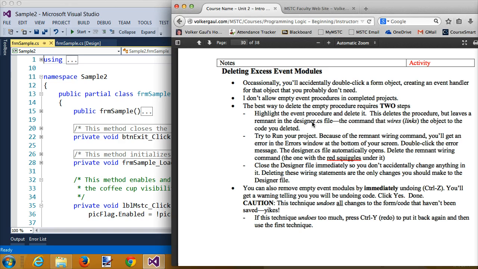Deleting excess event modules. If you have an event module in your code that's empty, I require that you delete it. Highlight everything from the beginning, the private void, to the end curly bracket, delete it. Run your code. The designer will show an error, double click the error, delete the line in the designer. Close the designer, and you fixed it.